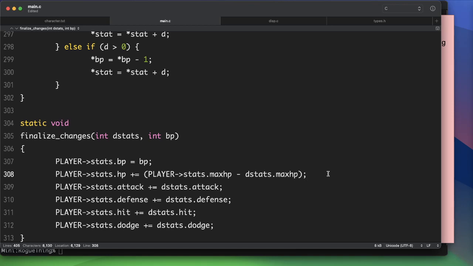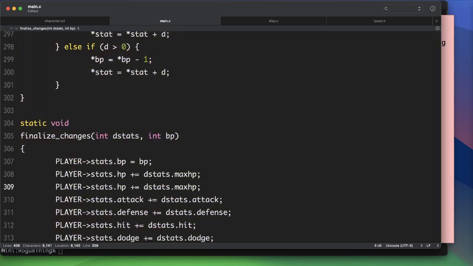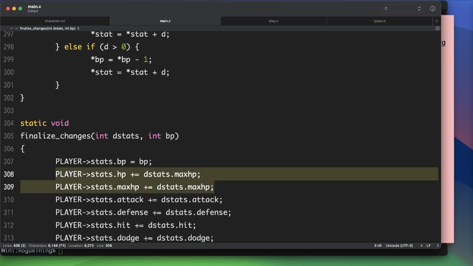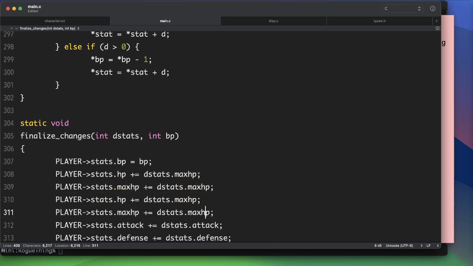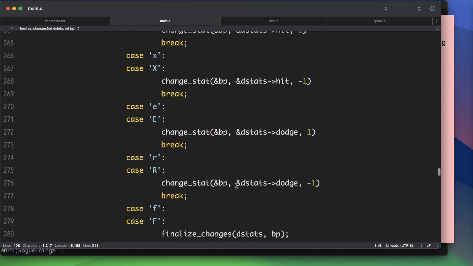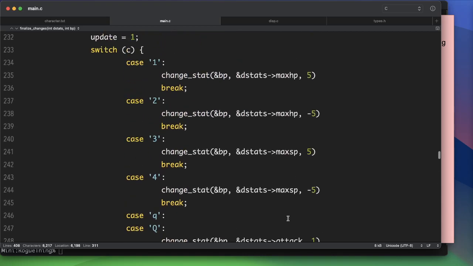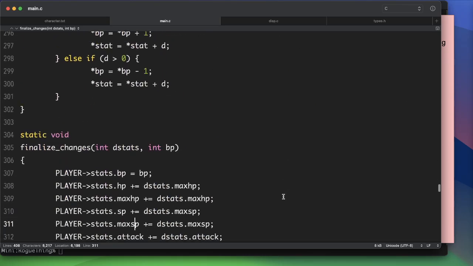No, honestly, forget it. You don't have to do all that. Just going to increase it. There's really no rhyme or reason to it here. Let's do it any other way. The only difference is that we're using max HP, max SP, because that's what I use up here. So, perfectly fine.